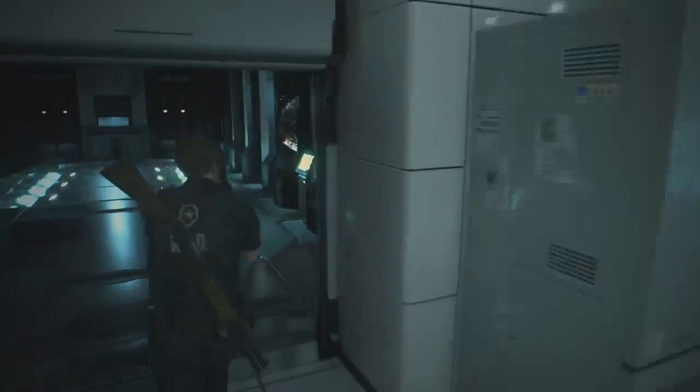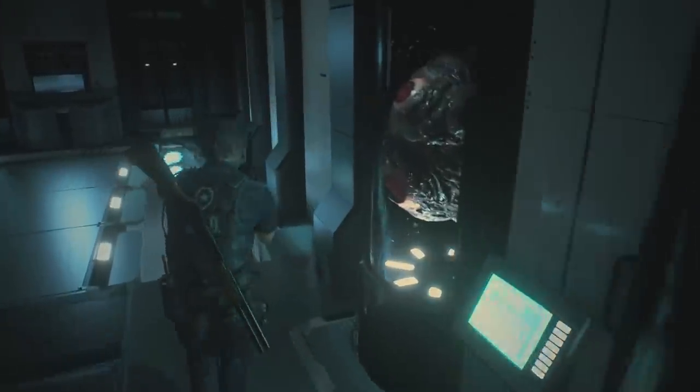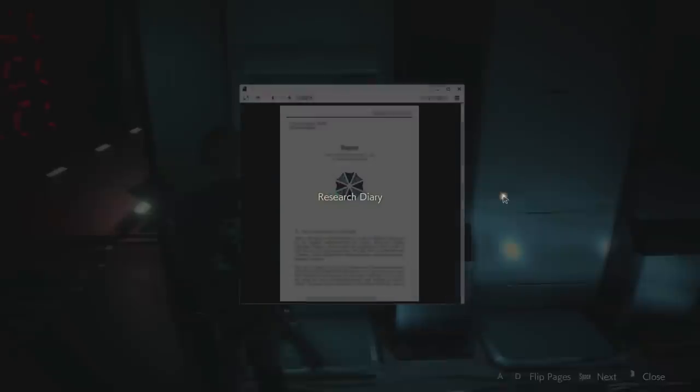Forgot there's a bunch of stuff in this room. Is there more? Clicking on that probably ends the game, kind of.